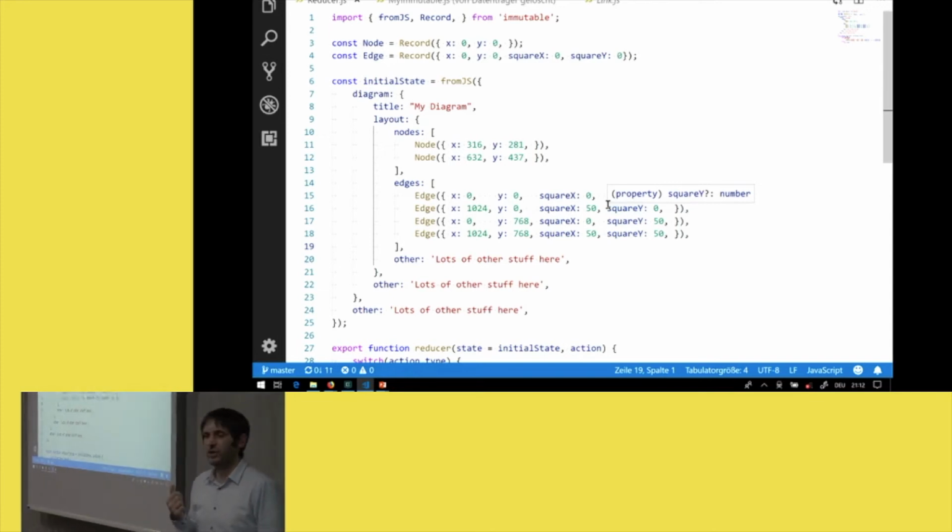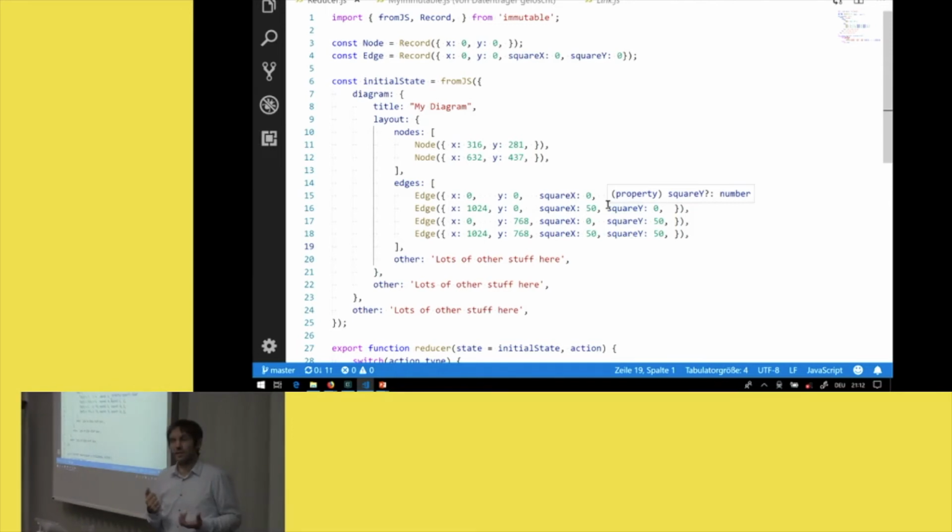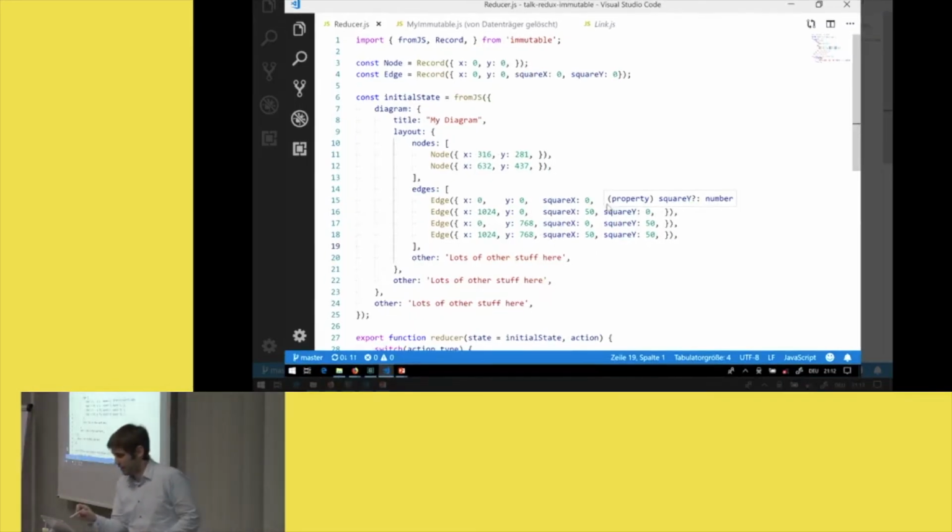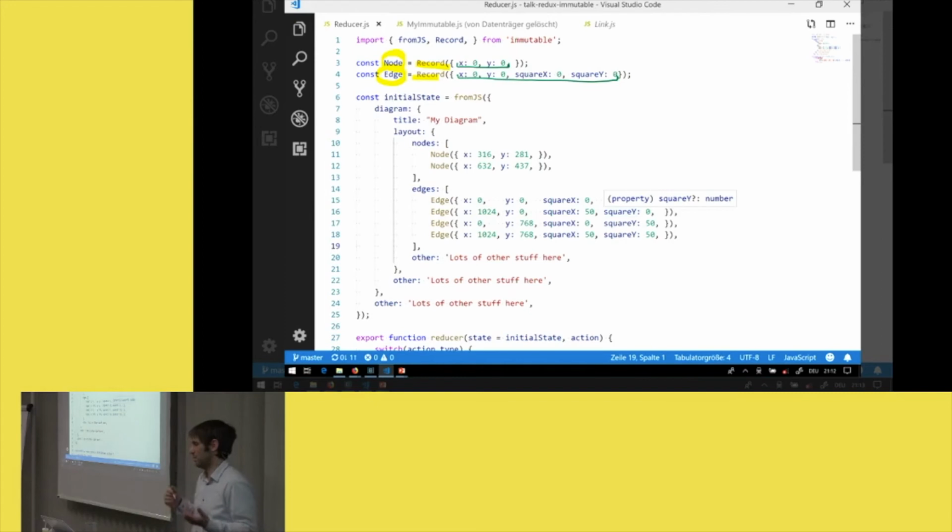And there's another nice feature, which is Record, where I can define record types. So here I define a type Node, which is a record, and a type Edge, which is a record. And I say that the node has an x and a y position, and the edge has x, y, square x, and square y. And now these records allow me to access the values directly, and they make sure that I don't set any other values in there, or that I don't get any other values from in there. So they are basically constraining me to only use the values that I used in the record definition.